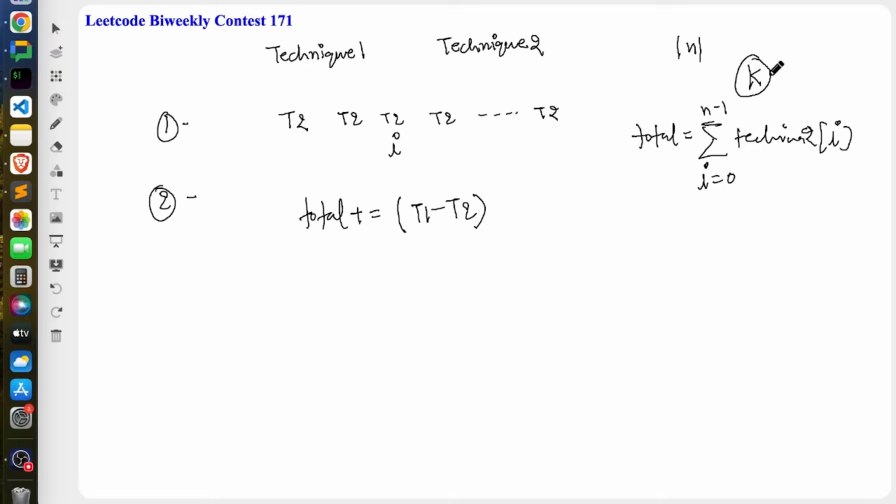Now since at least k tasks must be completed using technique 1, for those k tasks you must perform T1, meaning the points earned using technique 1 minus technique 2, right? Because we have already added T2 here. So if you do the addition, the T2 cancels out and it will be T1. So now it means that this task is completed using technique 1.